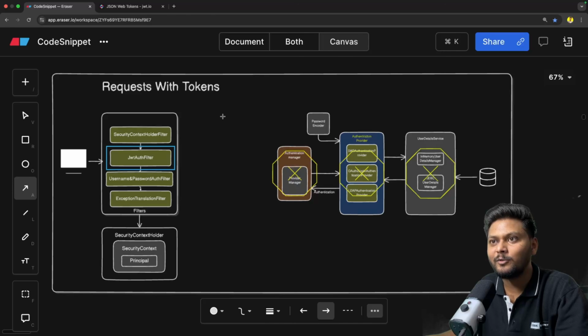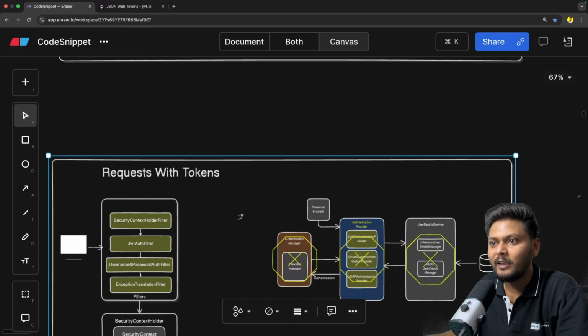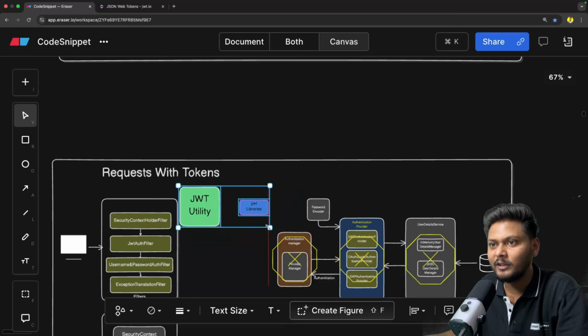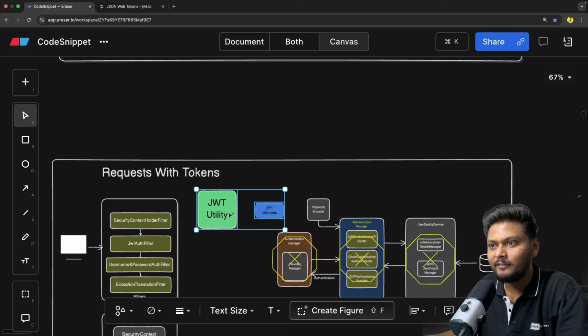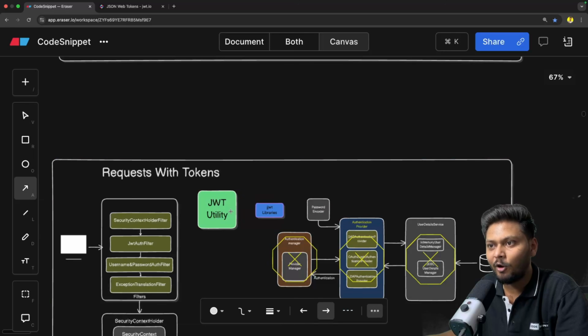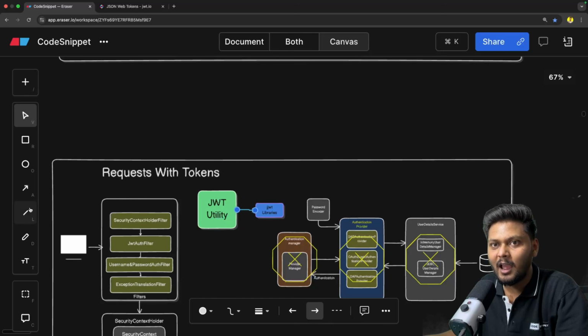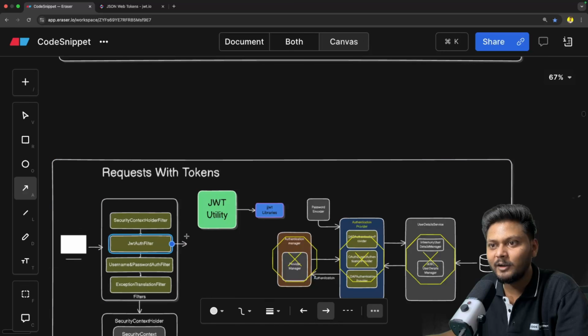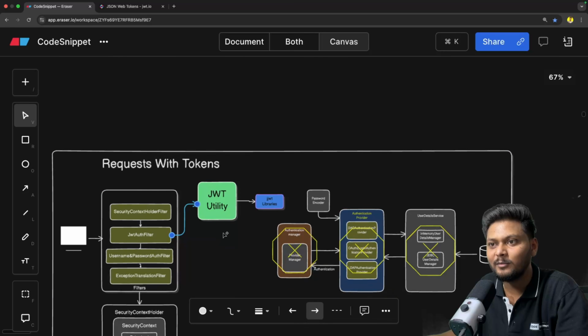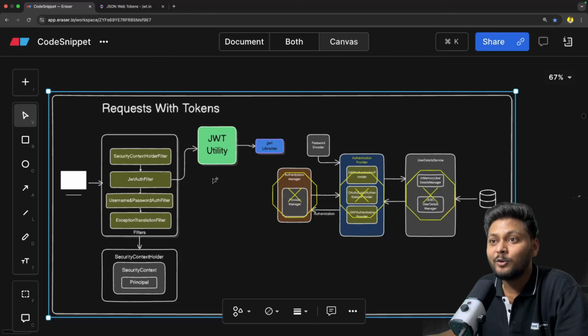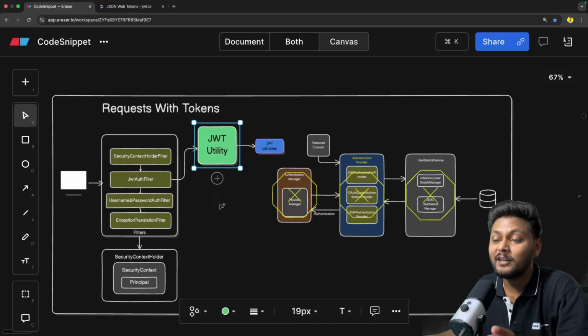So we have created the JWT utility. If you remember, we created this particular JWT utility, which basically talks to our libraries. Now our JWT filter will directly talk to our JWT utility, and this utility will have all the methods related to validating your JWT authentication token.